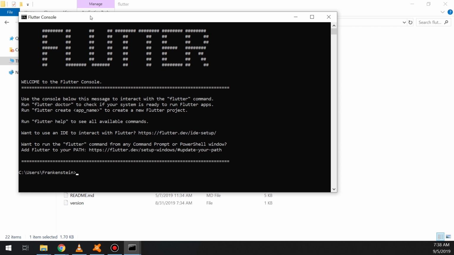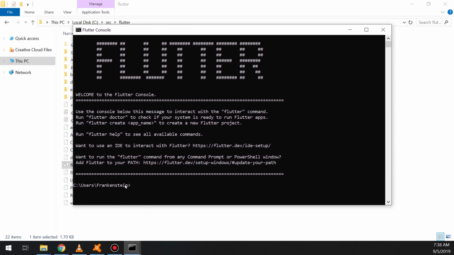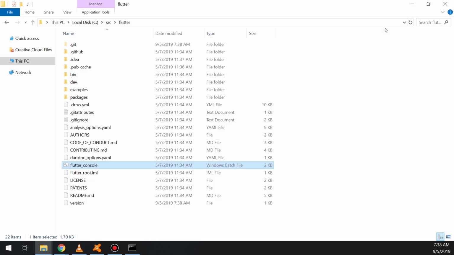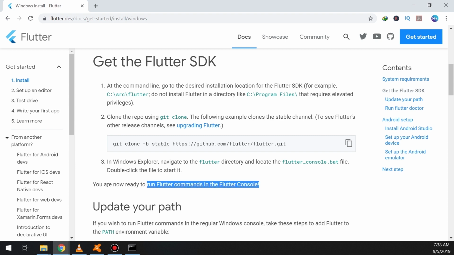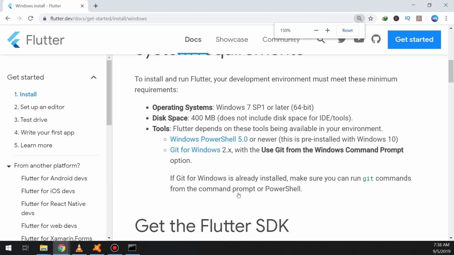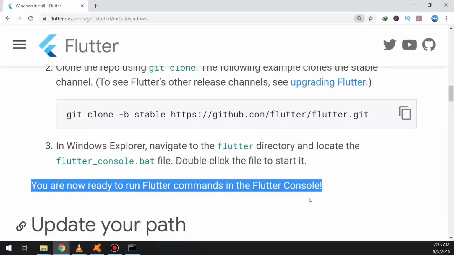We will go to Flutter console. We click on it, and it will appear here. So Flutter is installed. Welcome to Flutter console. We will execute some commands in order to see if Flutter is working or not. So till here it's very good. We are going very fine. So you are now ready to run Flutter commands from your console.